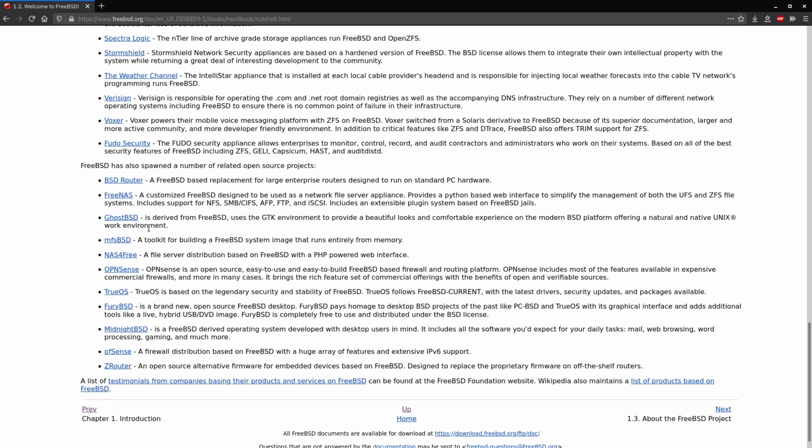GhostBSD is like a more user-friendly version of FreeBSD, and of course there are other BSDs as well. There's OpenBSD, which is more based on security, and NetBSD, which is made to be super portable. Anything can run NetBSD. I think there was a story of someone who ran NetBSD on a hard drive by itself, using the hard drive controller as the CPU, which is amazing.